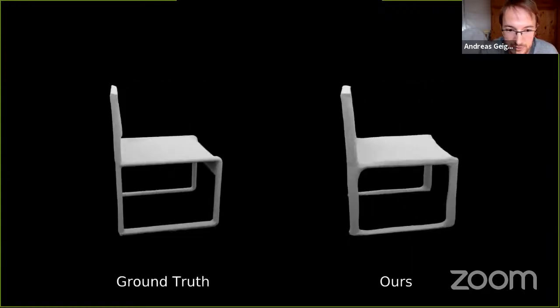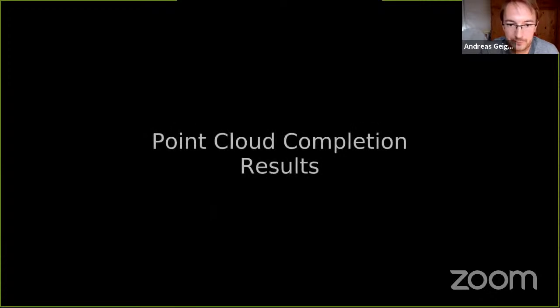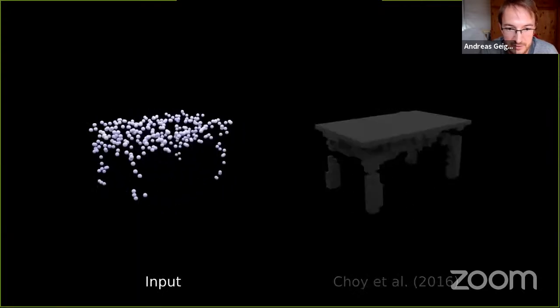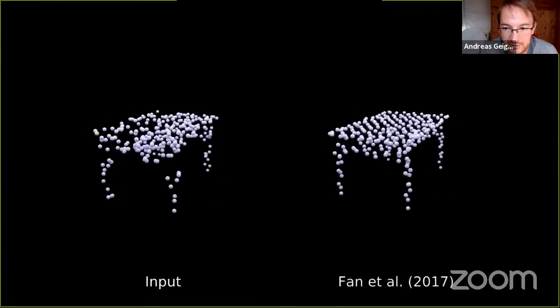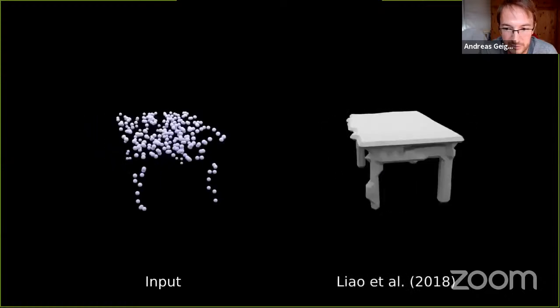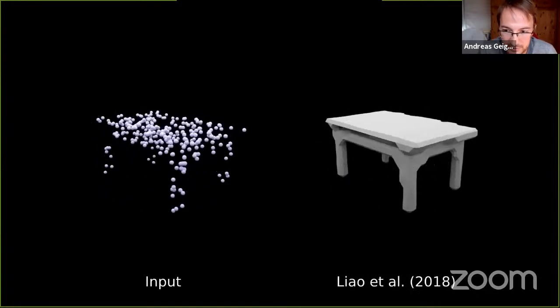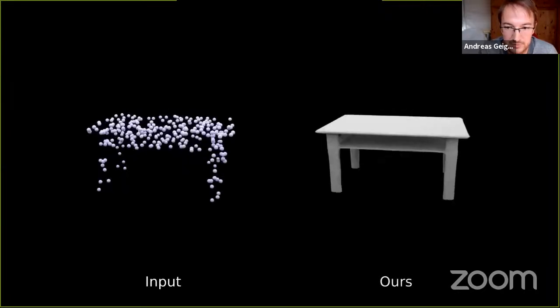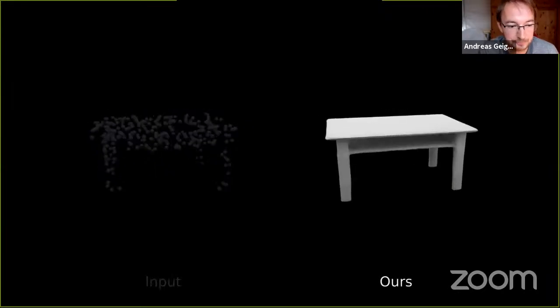So here's a comparison to ground truth. What we can also do with this model is point cloud completion. On the left, we have a sparse and noisy point cloud of an object, and a network that is tasked to predict a complete and noise-free output on the right, for different representations, point-based and mesh-based representations. And here's the result of the occupancy network.